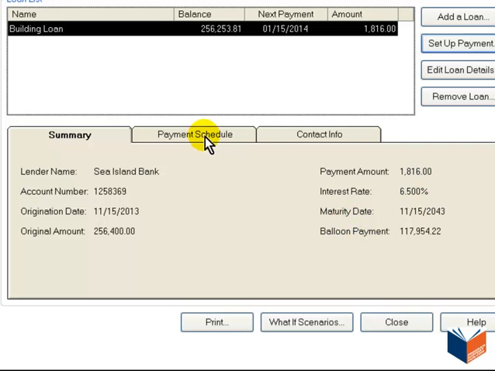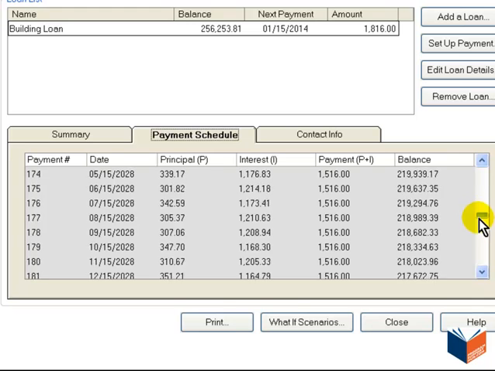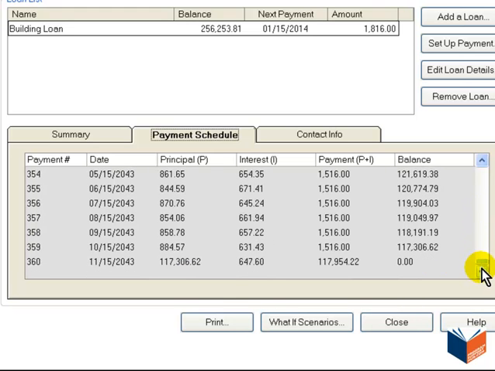Now, if you want a payment schedule, you can click on it. It tells you what your principal is throughout your loan, the interest throughout the loan, gives you all that information. It's vital for your business to know this information. That way you can adjust accordingly when you need to.